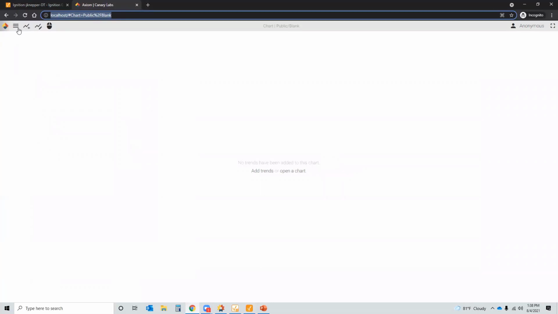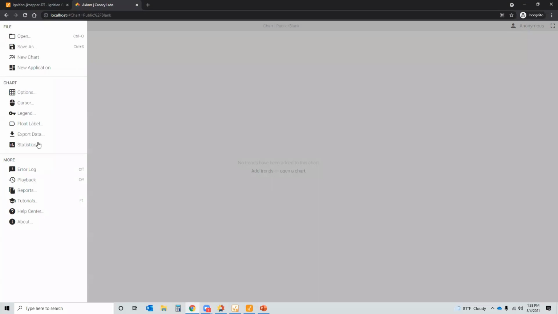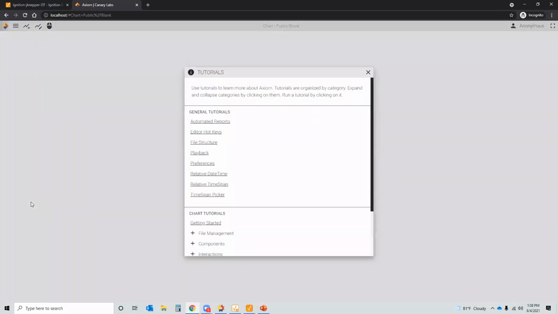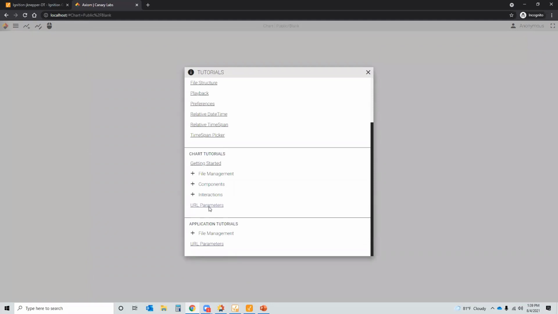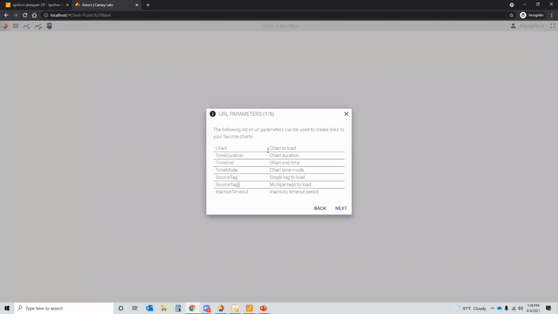just calling a chart. If I look to my menu to the tutorials and look under chart tutorials, URL parameters, you'll see that I can also call a time duration for the chart, an end time. I can call time mode and change whether the chart is in live mode or if it has been paused. And I can also reference both a single tag or multiple tags inside of this URL.